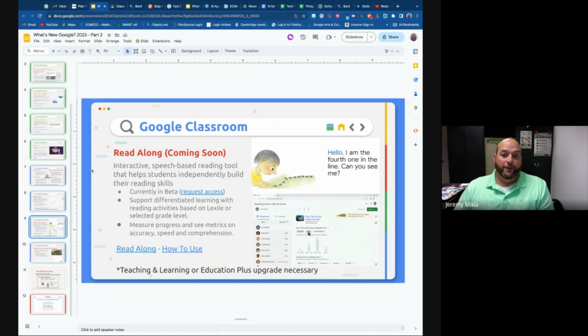Okay, another cool thing that's been around, but what's new is going to be the integration with Google Classroom, and that is using Read Along. Read Along is an interactive speech-based reading tool that allows students to practice independently to build their reading skills. It's kind of like a fluency reader.